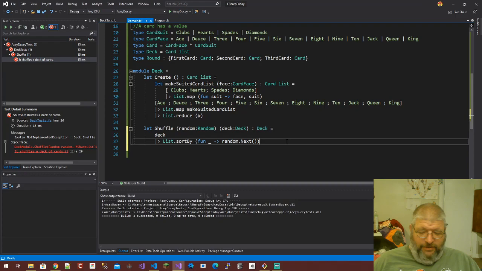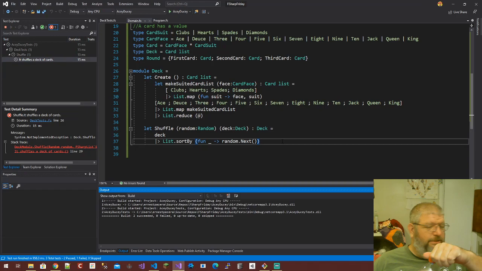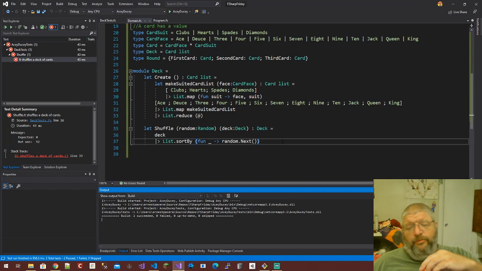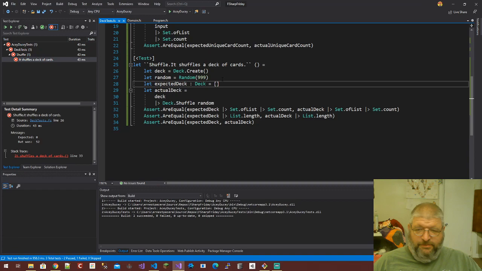Shuffle deck of cards. It should work. Oh, right, it won't pass that. It does actually successfully do this, but what I'm expecting is this.